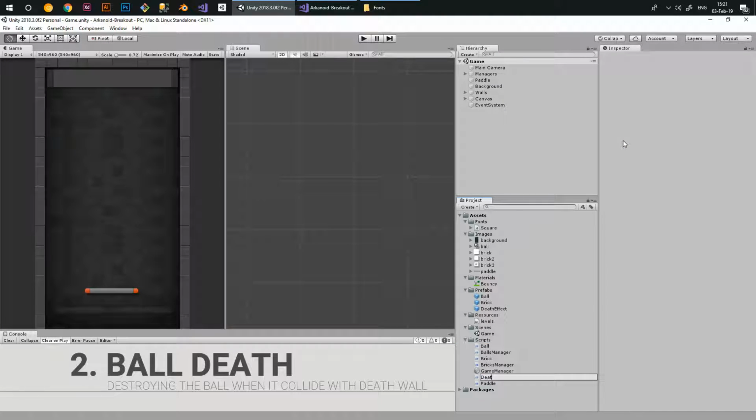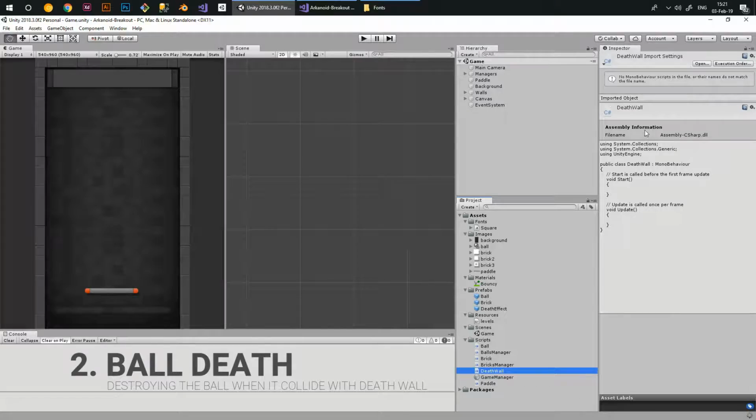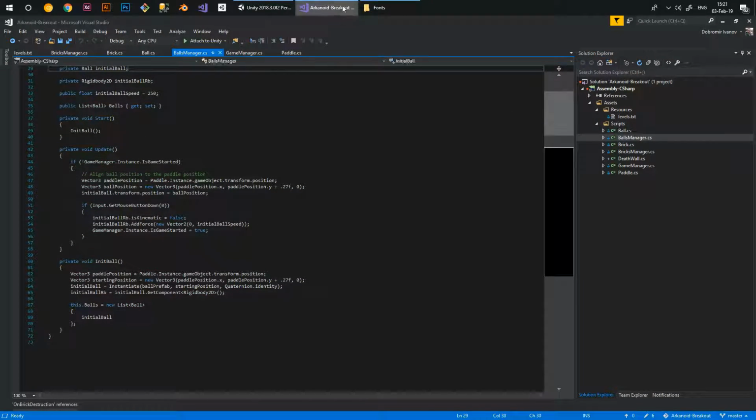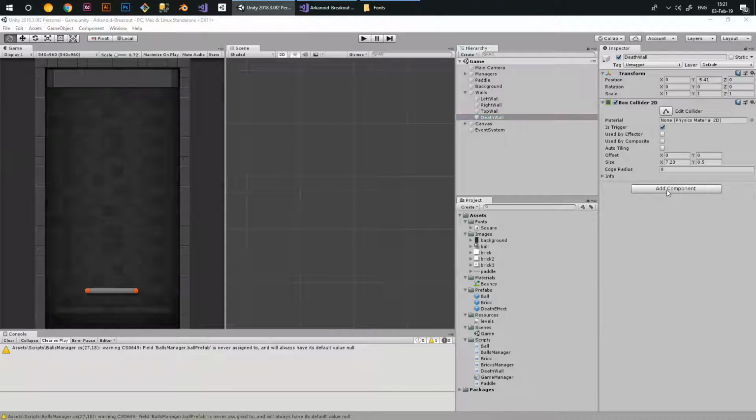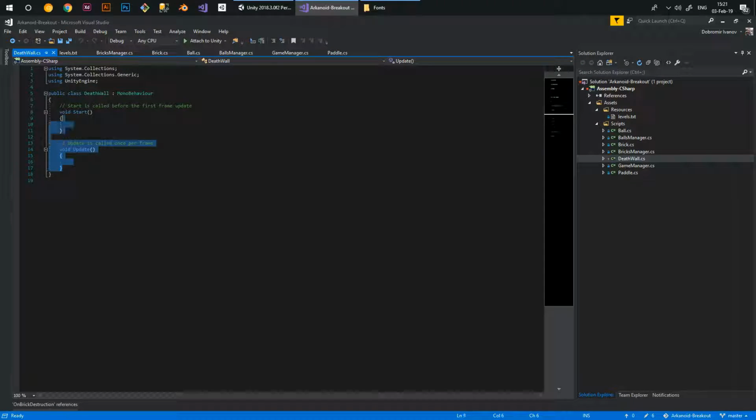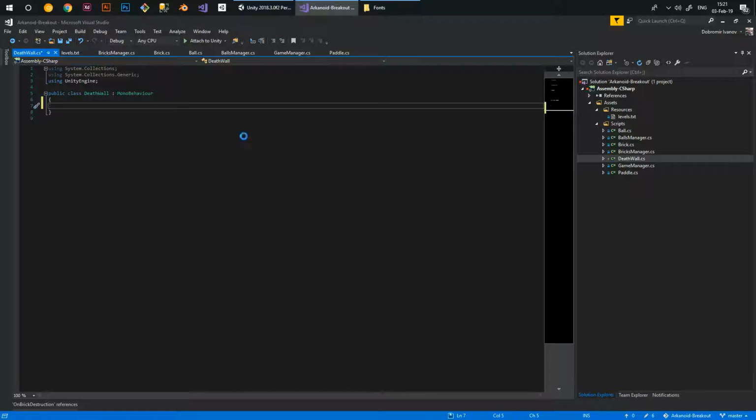What we need to do is create a death wall script, and this script will be attached to our death wall, if you remember from the previous episode. So we are gonna detect each time a bow is colliding with our death wall. On this collision, we're basically gonna destroy the bow.